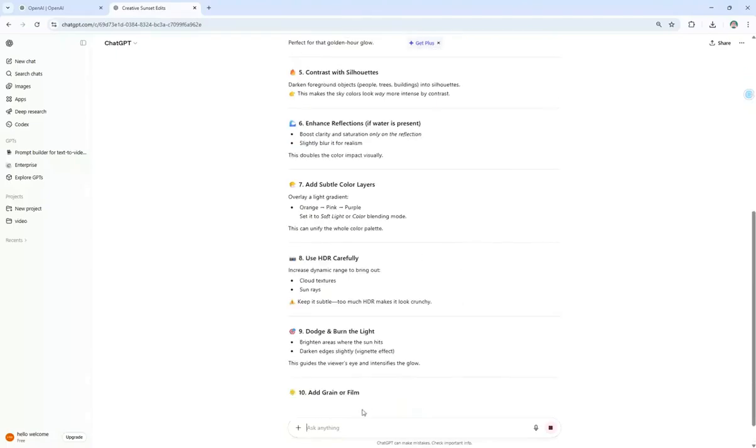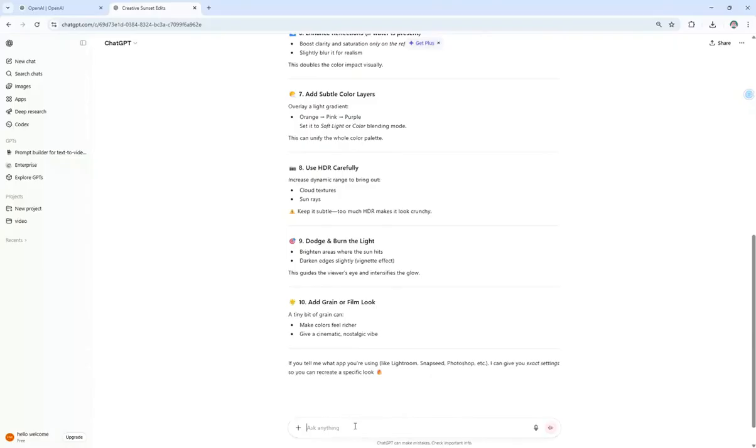You can get more specific by mentioning any editing software you're using, like Photoshop or Lightroom, and ask for step-by-step instructions tailored to that program. If the first response isn't exactly what you wanted, you can refine your prompt by adding more details or asking for alternative suggestions. Don't hesitate to iterate on your requests to get the most useful advice.